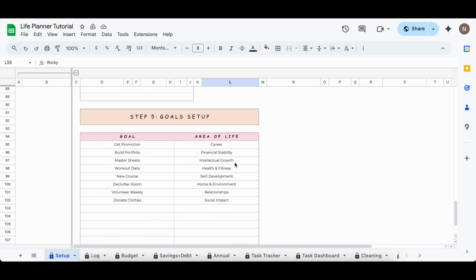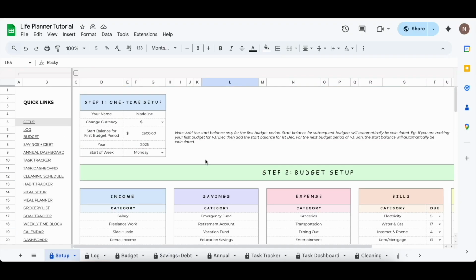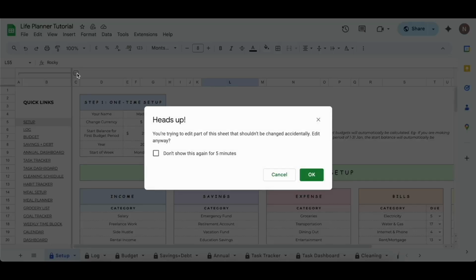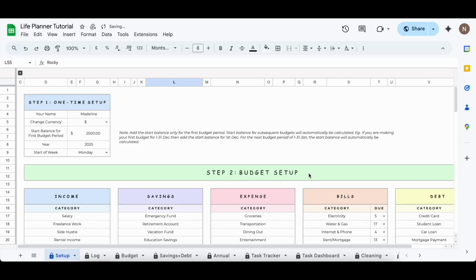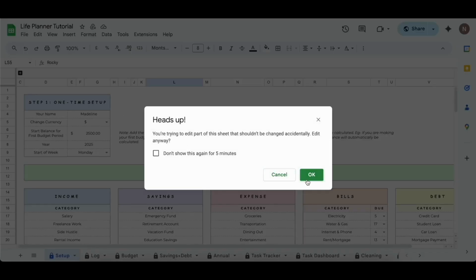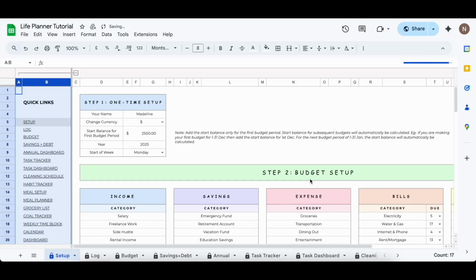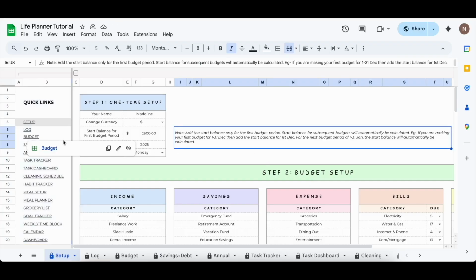On the top of every tab, there is a quick link section to easily navigate to other tabs. If you want to hide it, click on the minus sign. It shows an error message. In this case, you can click on OK without messing up the formula. You can unhide it again by clicking here. Let me use the quick link section to move to the log tab.